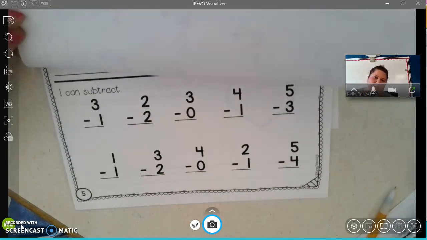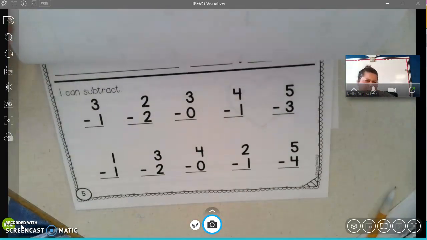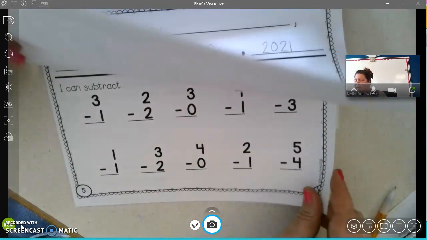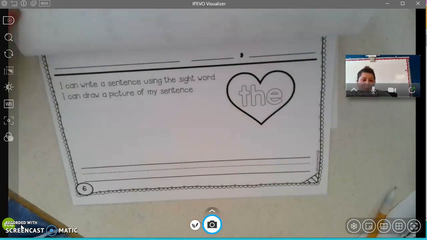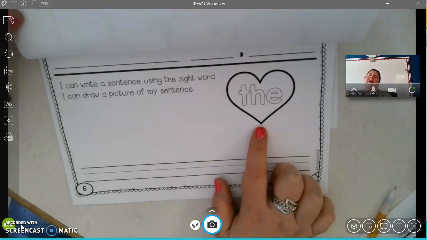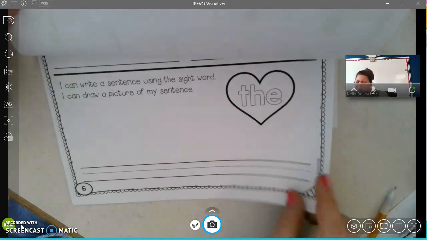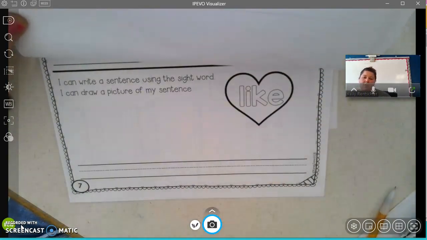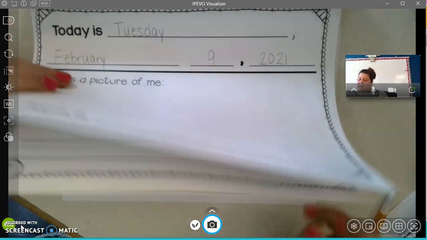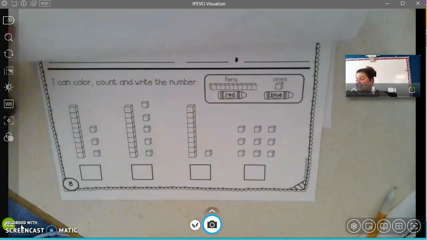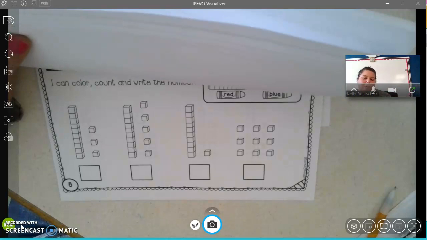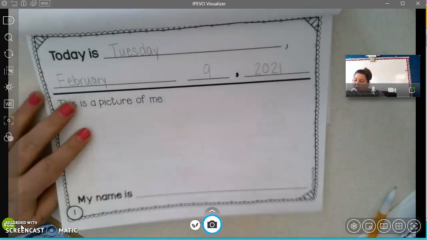Oh my gosh. This book thinks you can subtract. Can you take away numbers? Of course you can. You're so smart. You get to practice subtraction. You're going to practice writing a sentence with a sight word. You guys have seen this word a million times so far already this year. I know you can do it. You're going to practice writing a sentence with this sight word. You guys can do it. Uh-oh, this one's getting tricky. Teen numbers. We just did teen numbers. Easy peasy lemon squeezy.